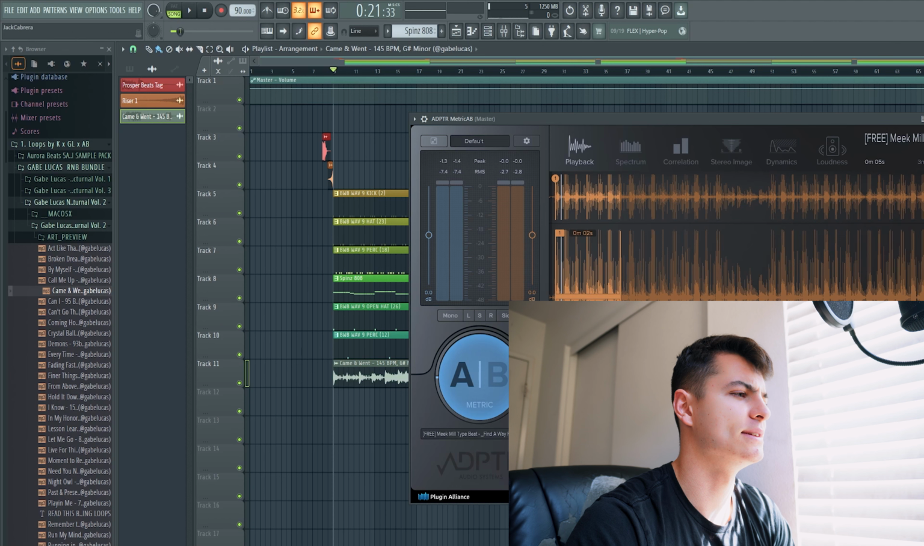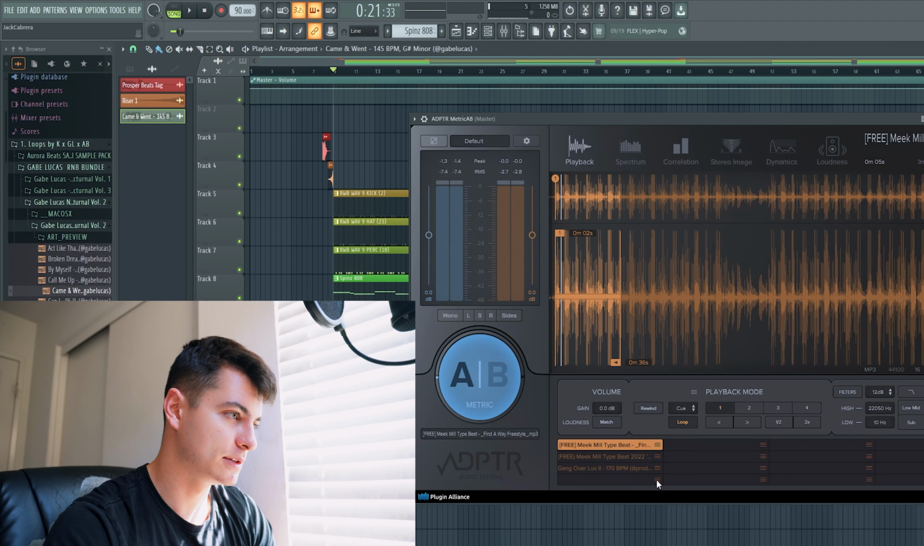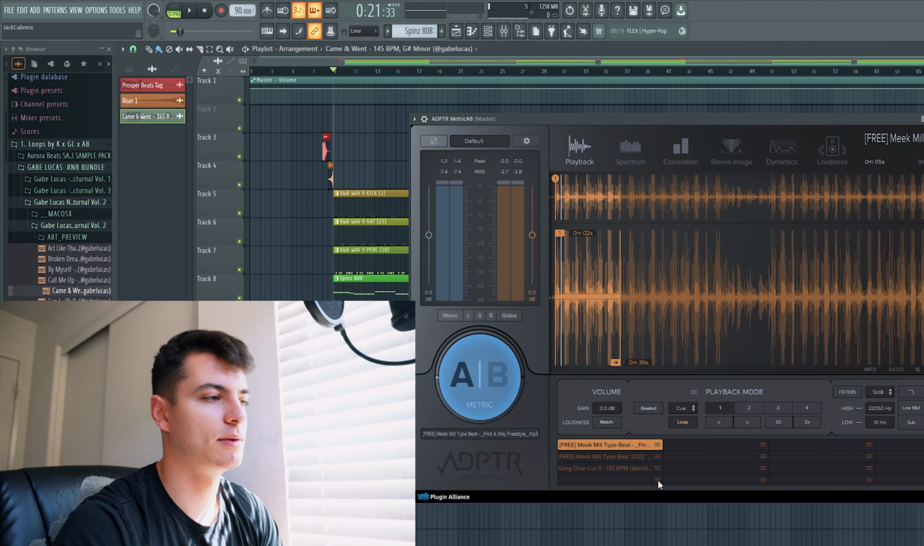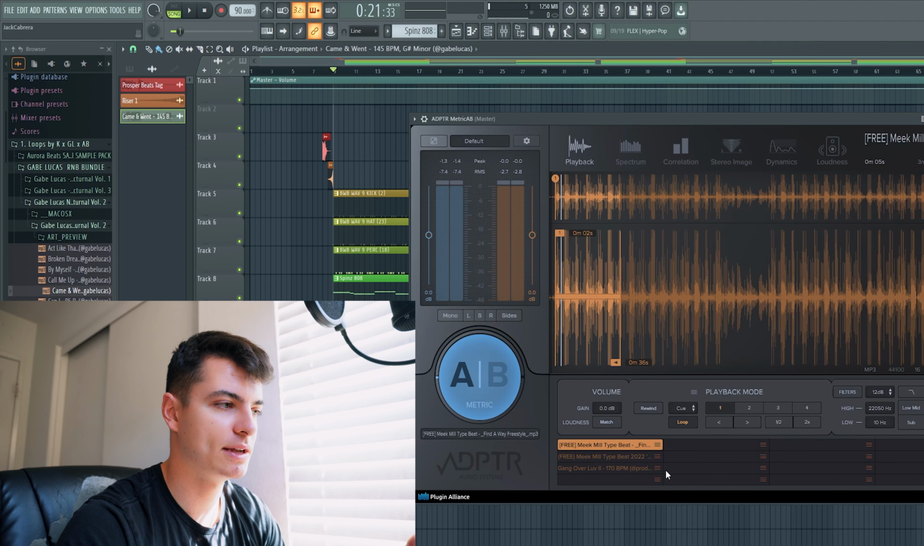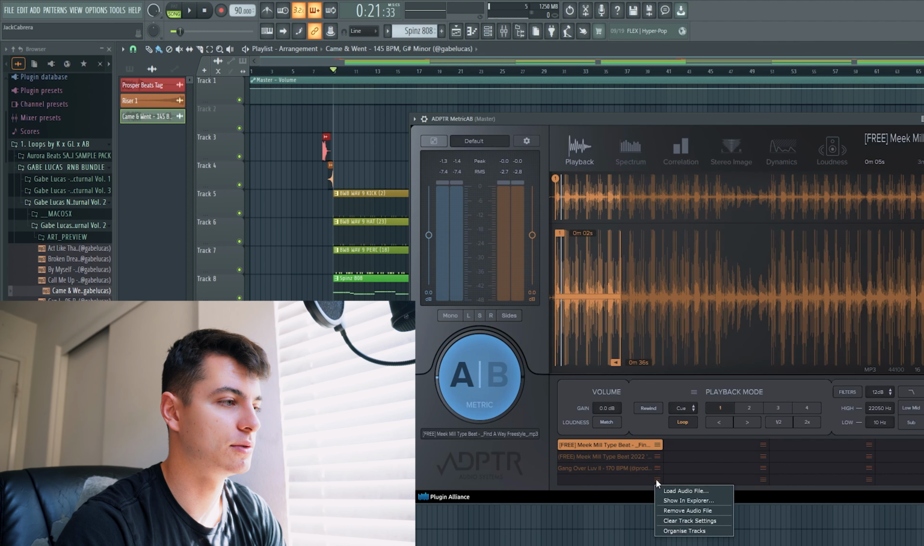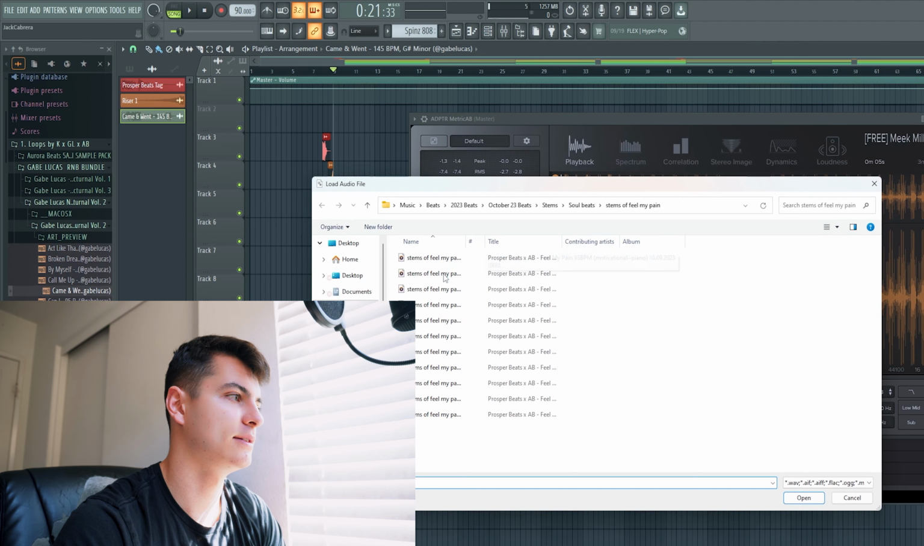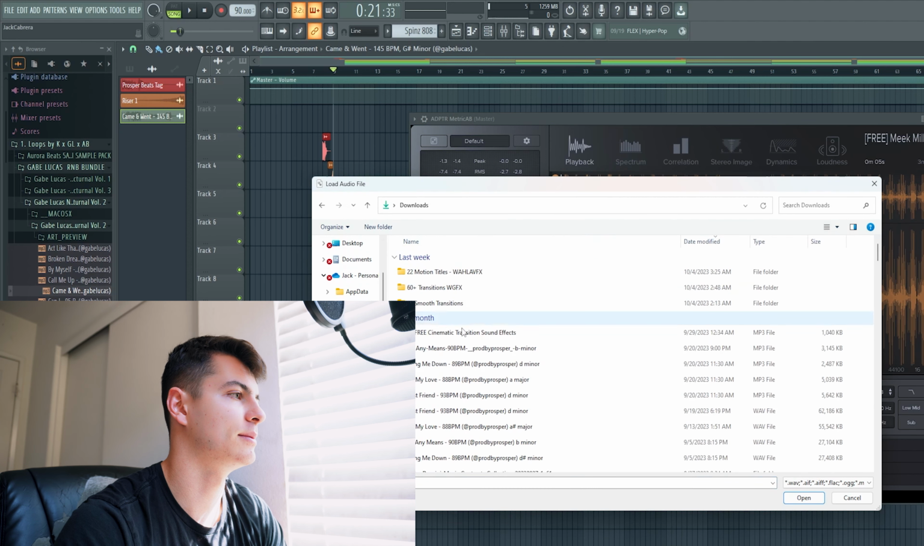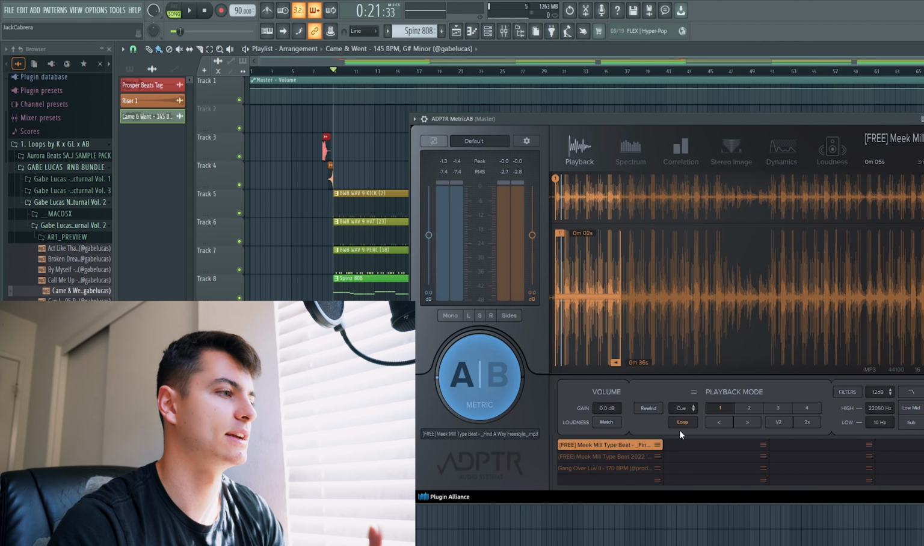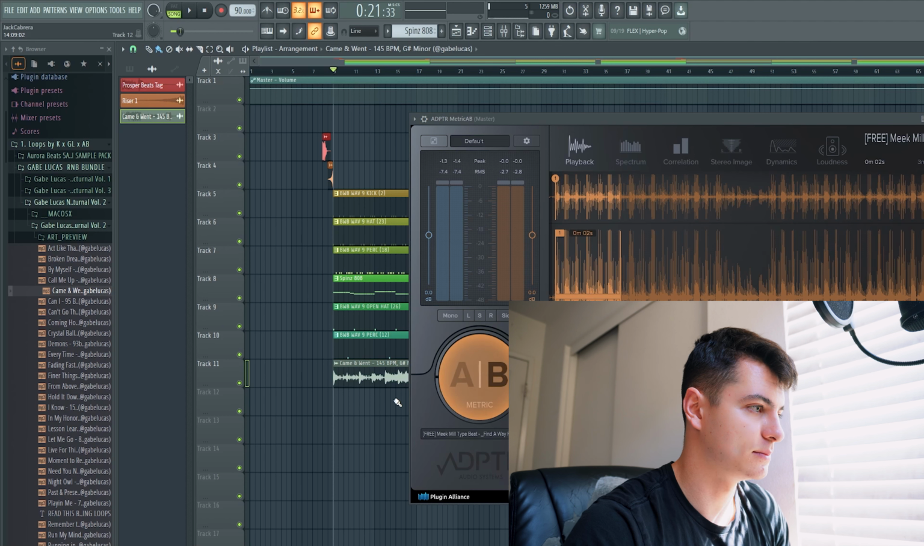Makes it super easy. So right here, I already have some loaded up in the plugin, but these were blank, and you have a reference track. What you would do is go here, load file, and then wherever you have it, maybe downloads, you would just click it in, and it'll be right here. So this one is my reference track.